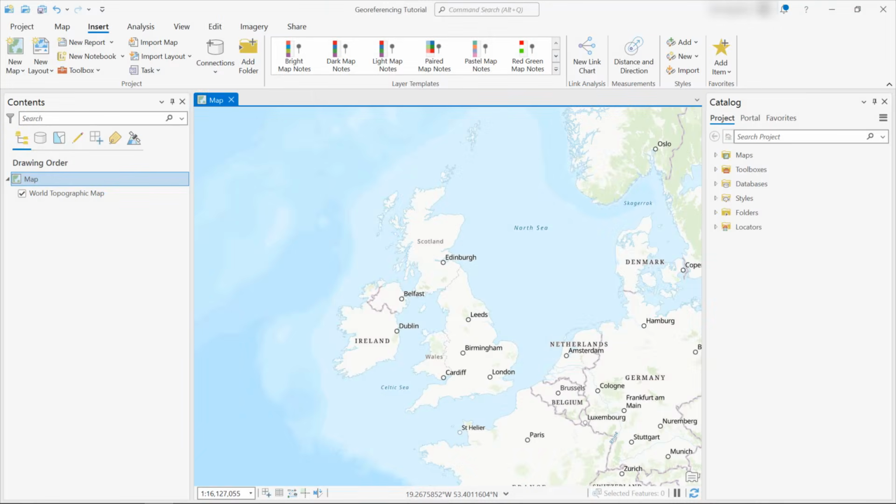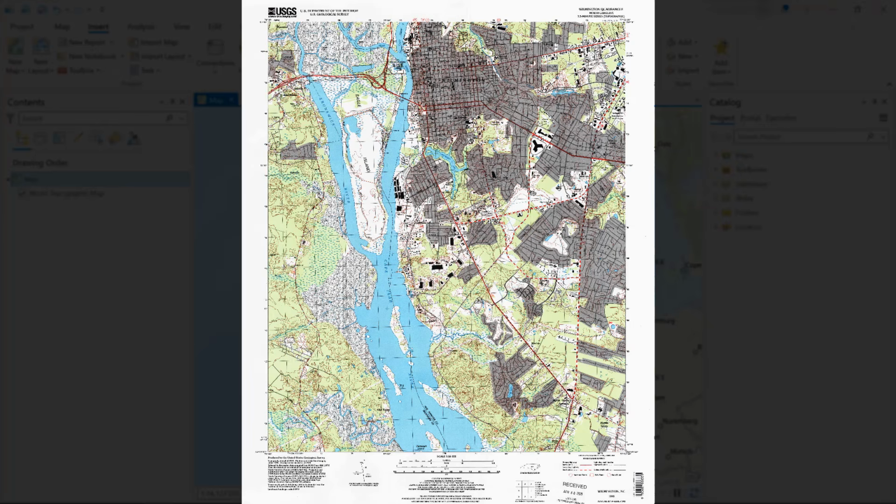Hi guys, welcome to another video of this ArcGIS Pro tutorial series. And today we are going to see how to georeference an image like this, which does not have any spatial reference properties, using ArcGIS Pro software.